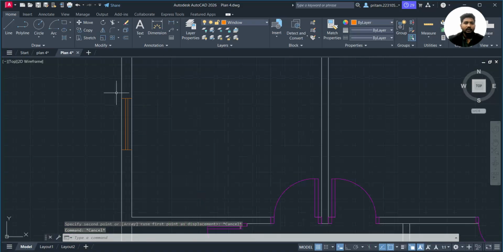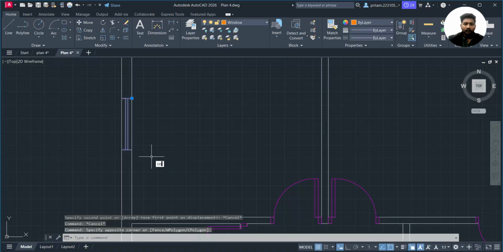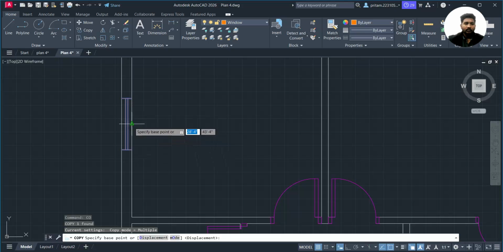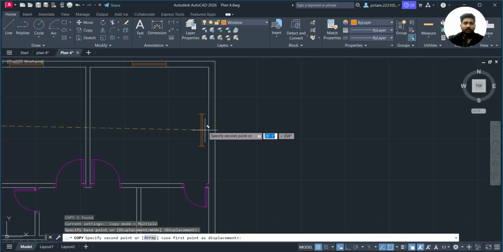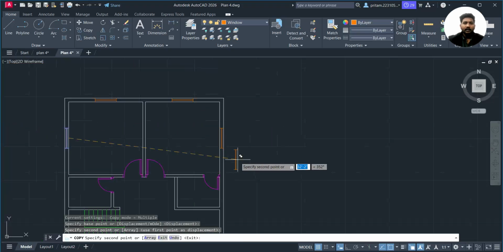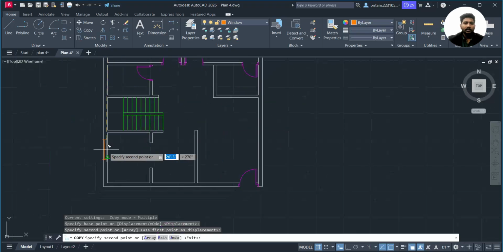We have to just choose this part, just choose it, CO enter, just choose this part. We have to choose this midpoint as it is connected here. Okay, we have chosen this midpoint, and it is the perpendicular distance. You can see that it has been perfectly made. Like this way we make it.